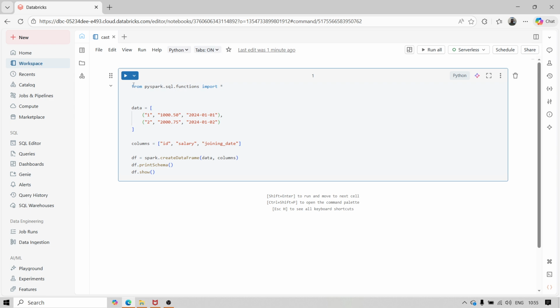So I just imported all the functions. This is the standard import from pyspark.sql.functions import all, right? Star means we are importing all functions. Then we are creating the data. So data must be in square brackets, and under this square bracket, this is the first row, right? And this is the second row, and these are the column names. So first one is id, second one is salary, and third one is joining date.